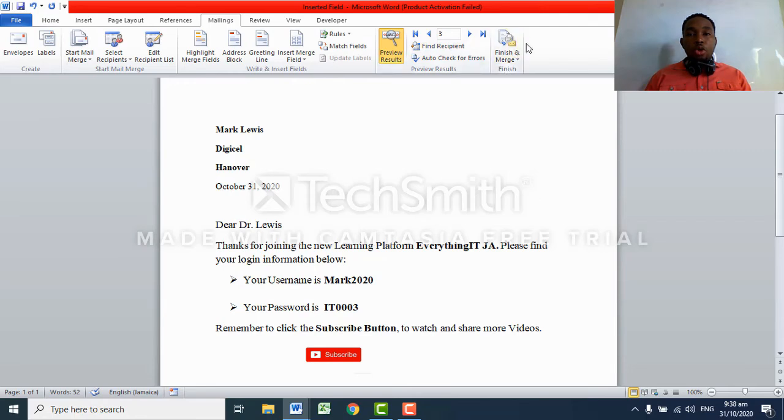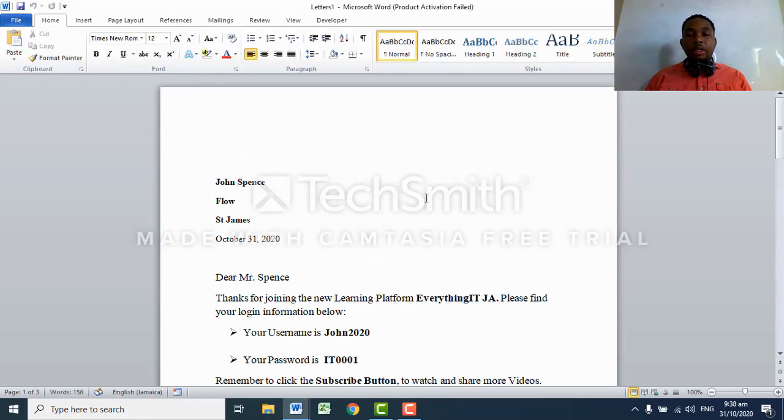Notice now we could finish the mail merge process. So we say finish and merge. So once you click finish and merge, you are going to select edit individual documents because we want the letters to be for the individual person. So we say edit individual documents. We click on that option and it says merge to new documents, all records. We click OK. That's it.